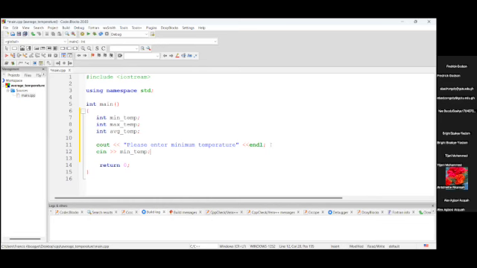I was thinking that when you put the using namespace, you don't have to write the endl at the end of the enter minimum temperature. No, that is not correct. When you use using namespace std, you still have to write that if you want to move to the next line. Do you understand? Okay.